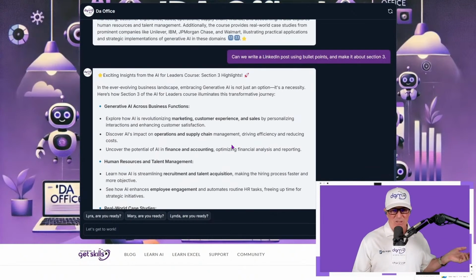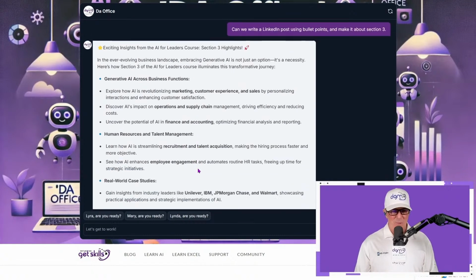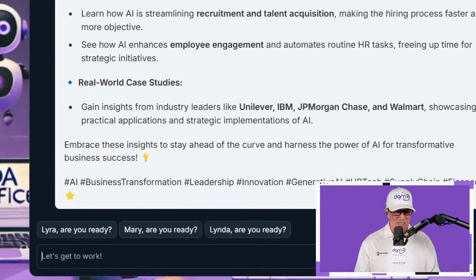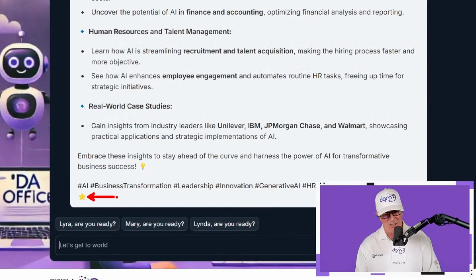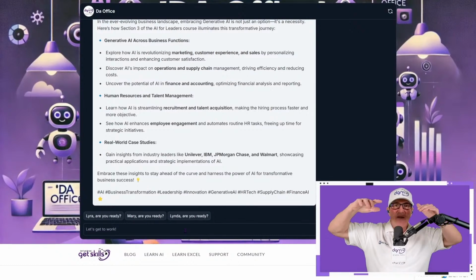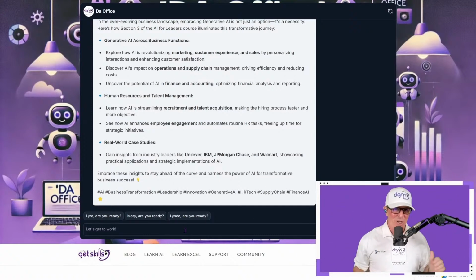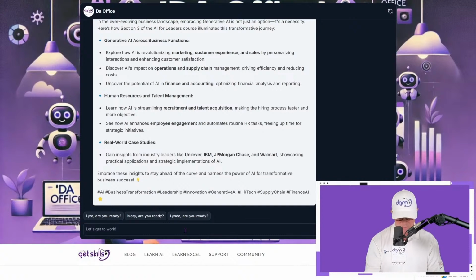AI for Leaders, section 3, generative AI cross functions. And there we have it. That's our LinkedIn post. And I know it's LinkedIn Linda because she opens and ends with that star. And now maybe I want to make it more persuasive. And I've got Lyra Keene, who specializes in neuro-linguistic programming language. So let's test this out.